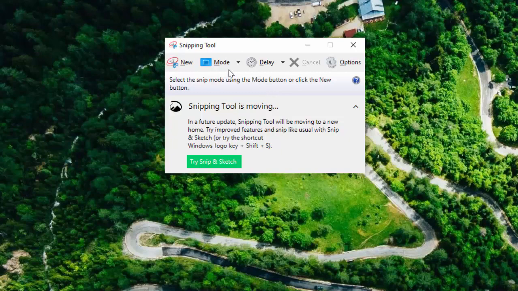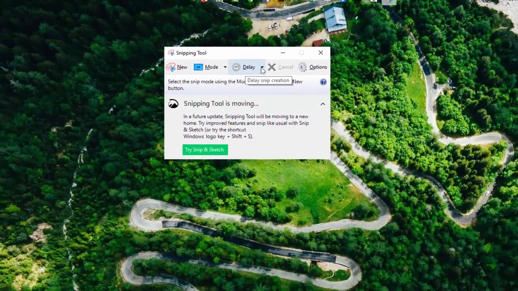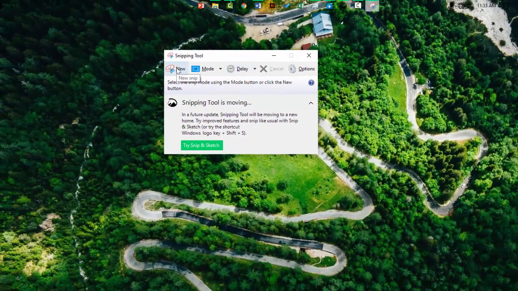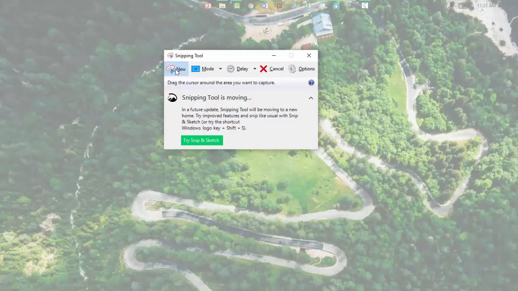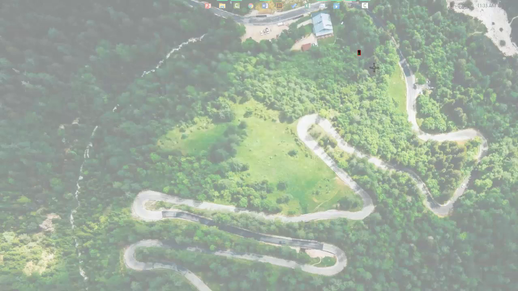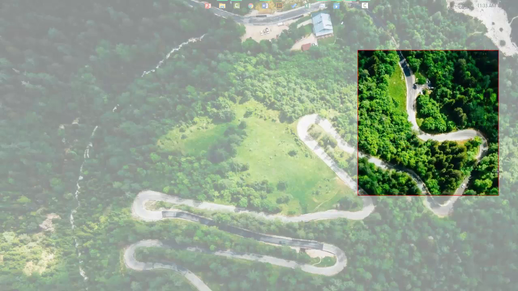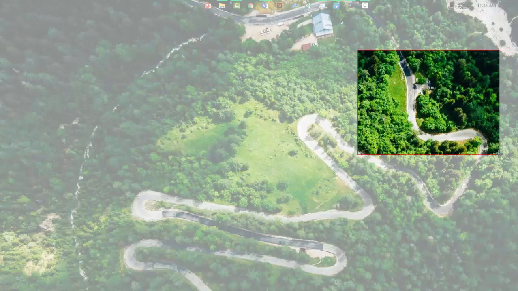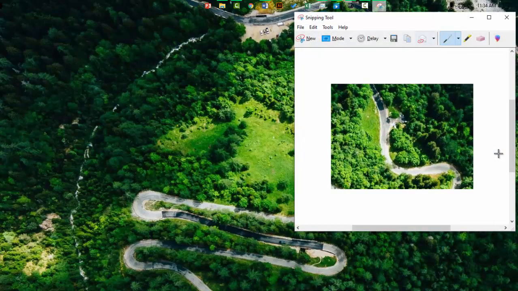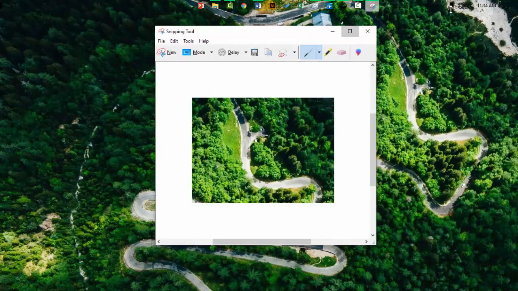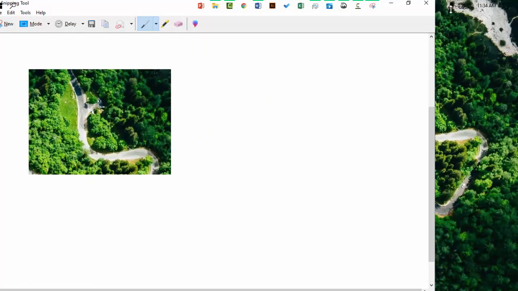Upon picking the mode and the delay, you can now hit New. It will take the screenshot with the specific options that you selected in both mode and delay. I'm just going to screenshot part of my desktop wallpaper, just like that. As you can see, it is drawing a rectangular shape around the part of the screen that I want to screenshot. When I release, the Snipping Tool will open with my snip.